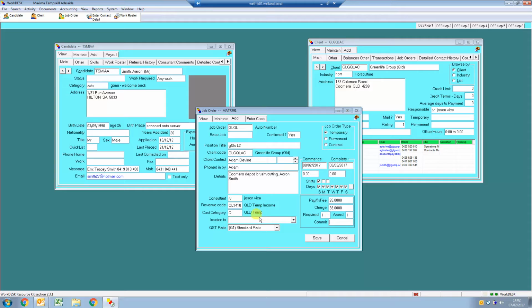But for now, let's just assume it's a simple job. They're only going to be working day shift and no overtime. So now that we've got our pay and our charge, we leave required at 1 and award at 1. Just on required, if the client wants 2 or 3 or 5 temps, the way we do it is we always do a separate job order per temp. So we don't put 5 in here, we would actually create 5 separate job orders. Now commit, we're going to put in TSMIAA and hit save.